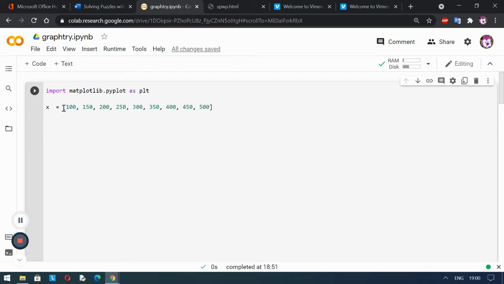Now we have a list of our marker boards. It goes up to 500 meters, a 500 meter drag race, and the marker boards are set at 100, 150, 200, 250, 300, and so on and so forth.